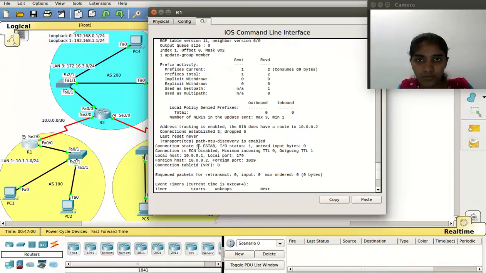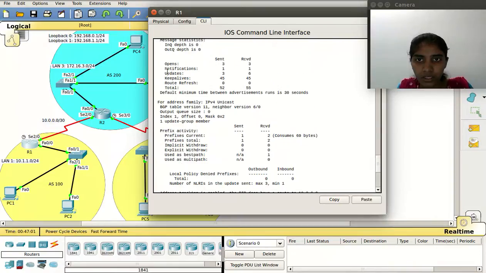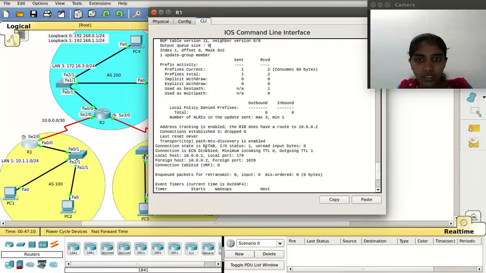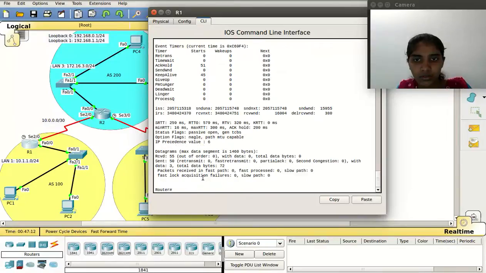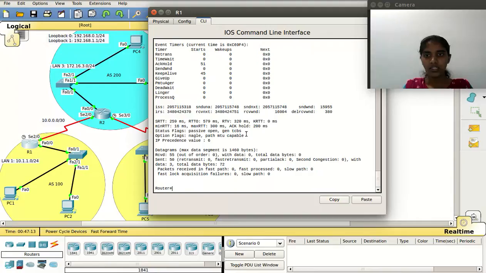So if we see, okay, this is the one we saw right now. Then the next is the address family that we are using, which is IPv4. The BGP table also has a version, so this one uses version 11. There are a few more details present over here. So these details are present for this router. The same command, if we go and check in R2, we will see that there are two neighbors present, and two sets of such details will be displayed for R2.